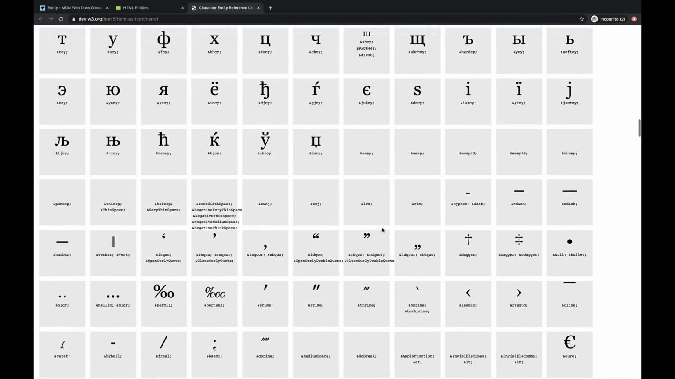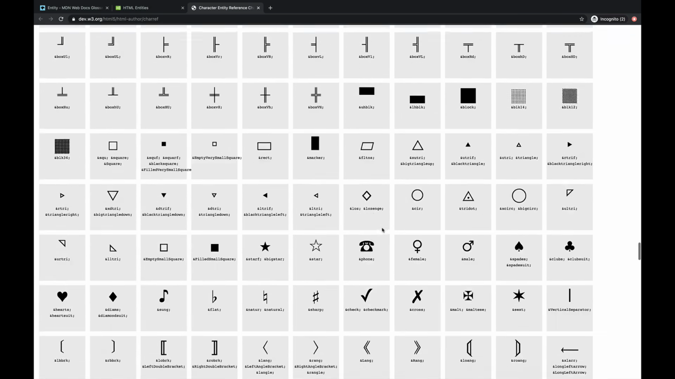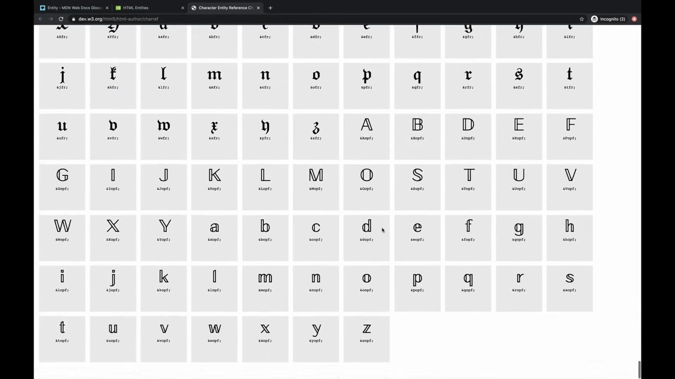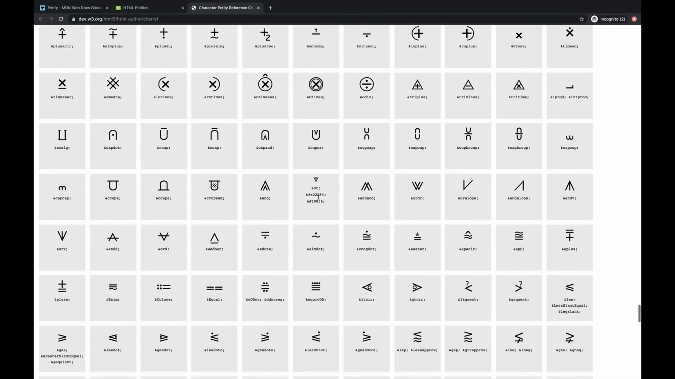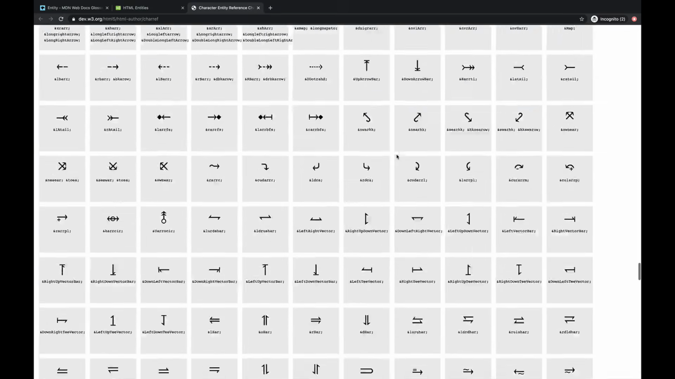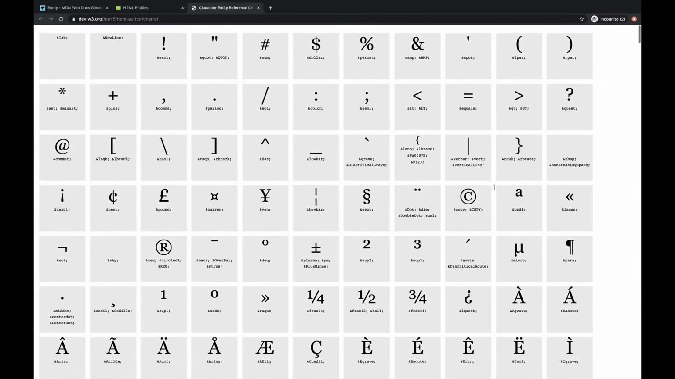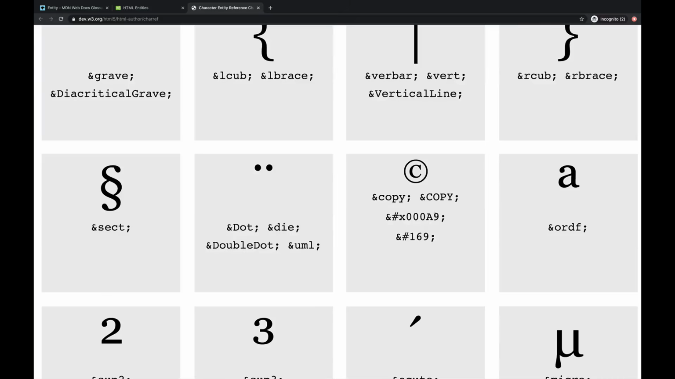I'm looking at a different website that just lists all of the recognized HTML entity codes. There's quite a few of them. We're not going to worry about most of them. The things that we needed for the exercise were the copyright symbol. So you can see different ways of creating a copyright symbol. They'll all be the same symbol.